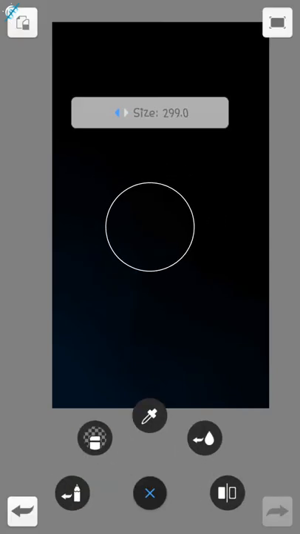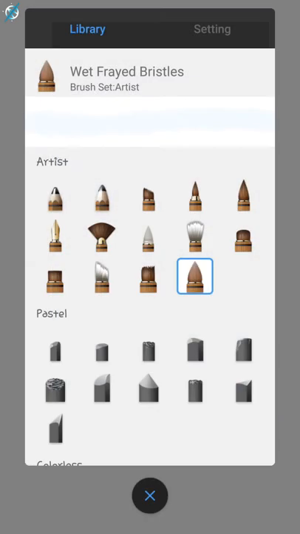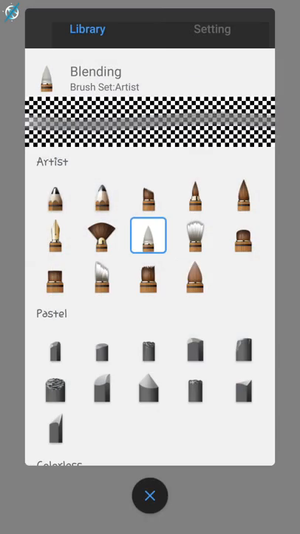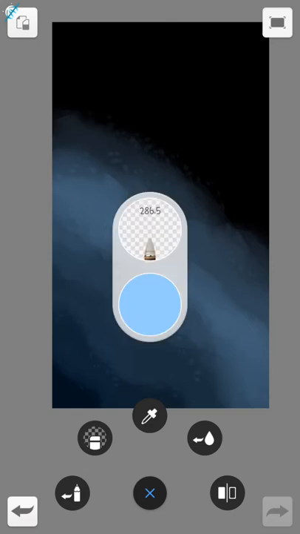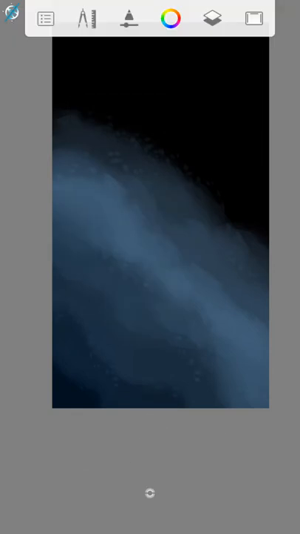Now you can't really see it right now, but there we go. Now this isn't all you gotta be doing, of course. You're gonna want to blend them if you have a blend brush. I usually use it at 5 so it's not too powerful.